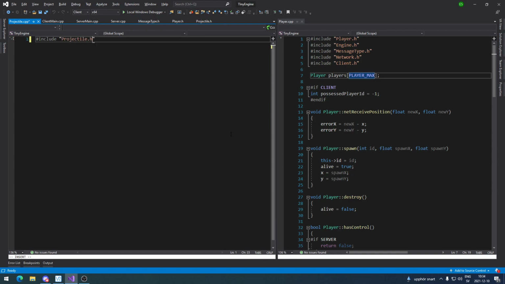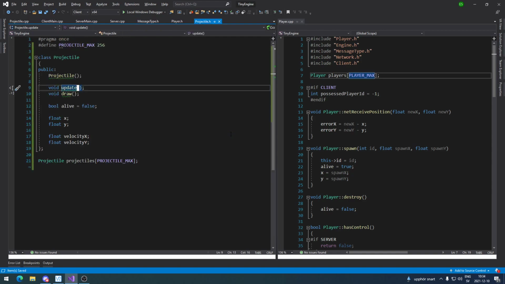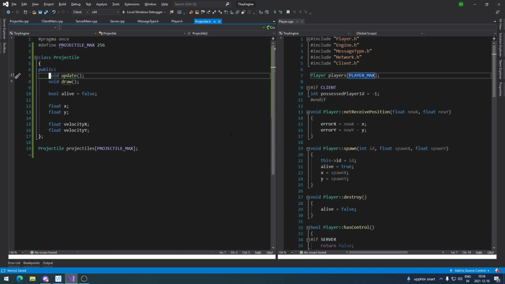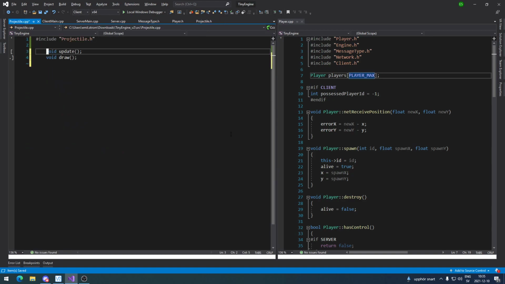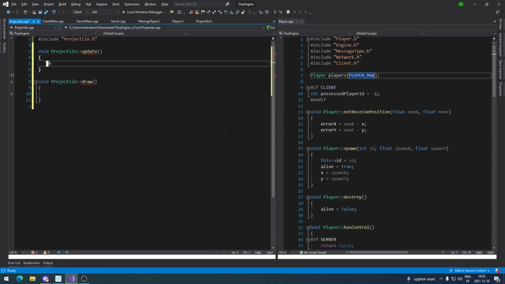Standard stuff. Include the header. And then let's just define all these things. We don't actually need a constructor.